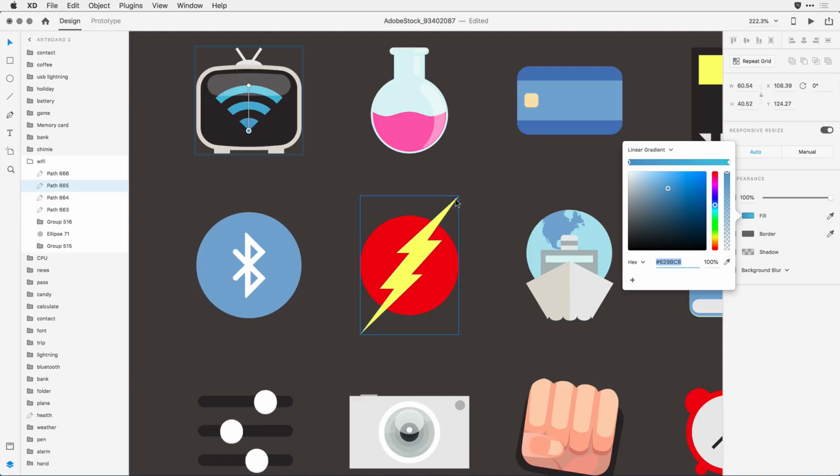When I save the document out, it'll be in the native XD file format going forward. I encourage you to give this new workflow a try.